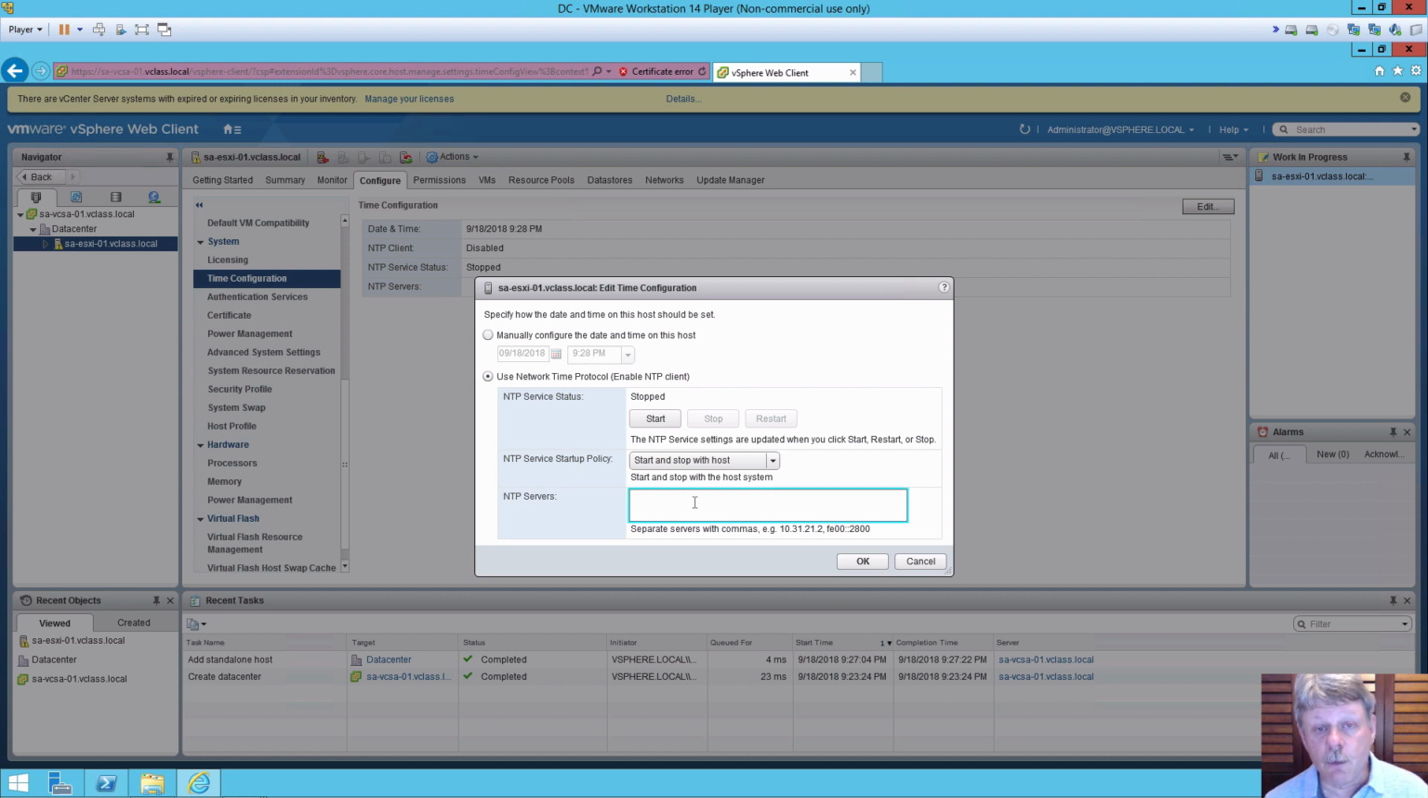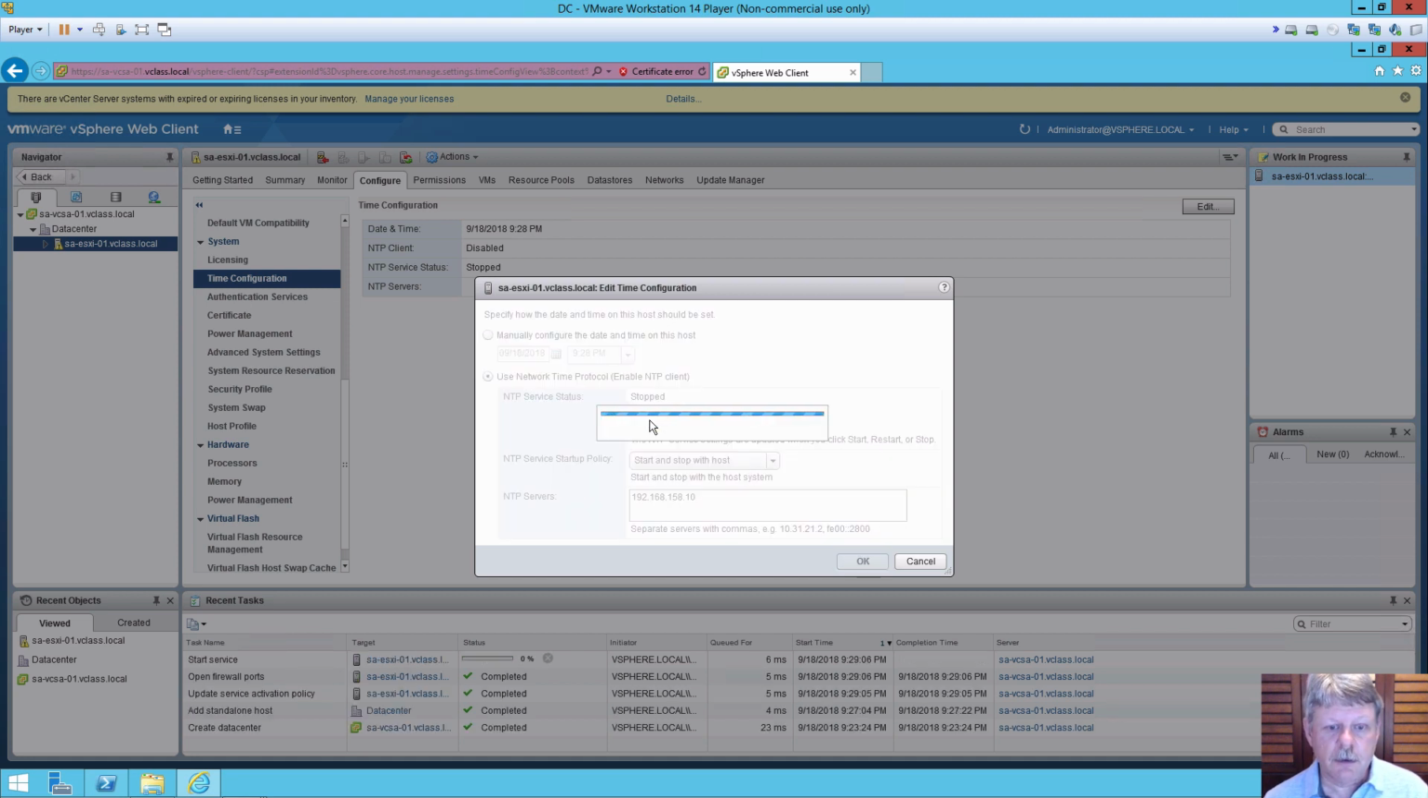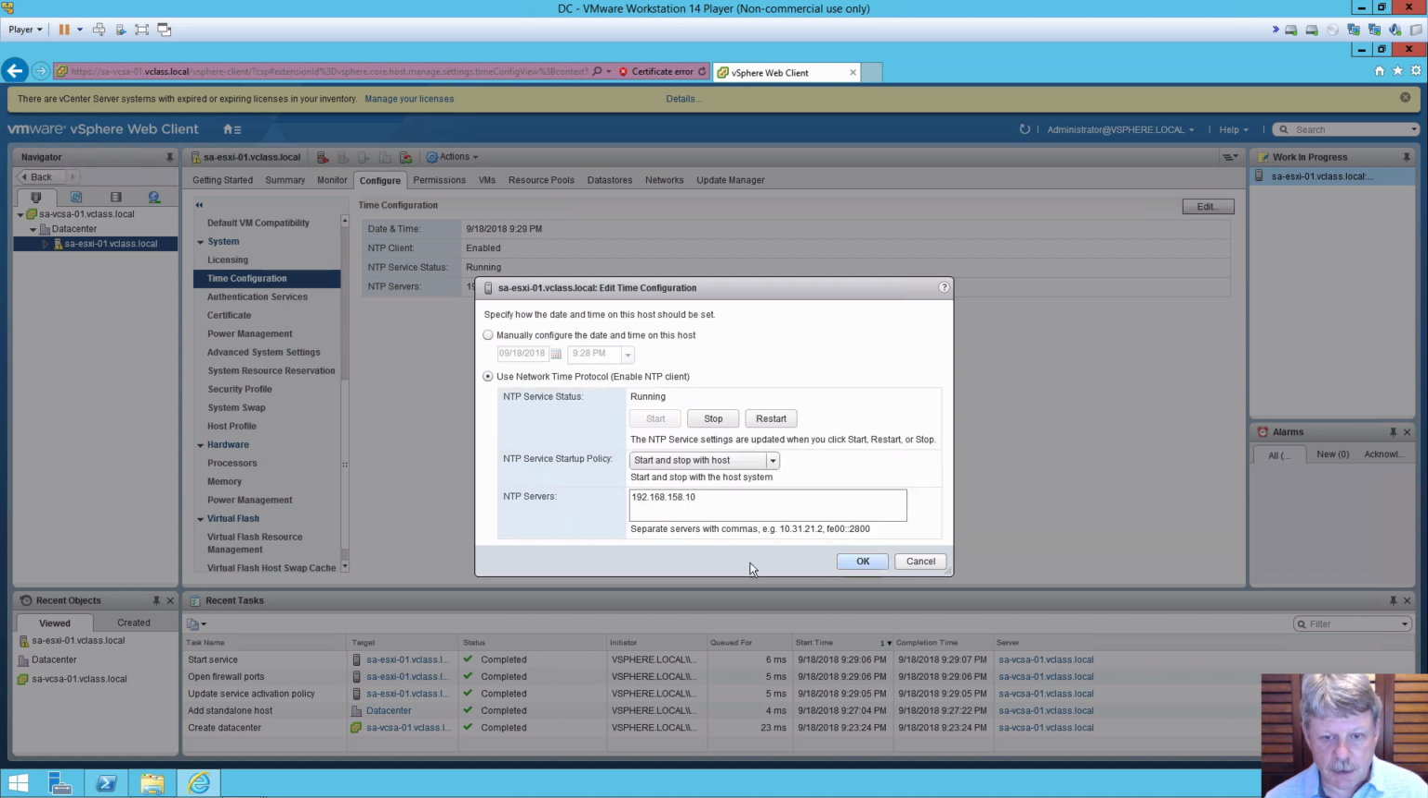I have to specify where my NTP server is. This is the IP address of our Active Directory domain controller, which also acts as a time server. I want to start this now, so it's going to be running. And then I will say OK.